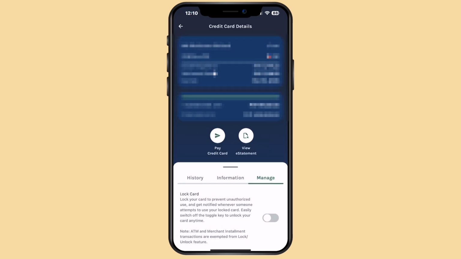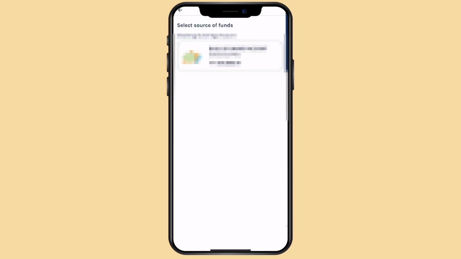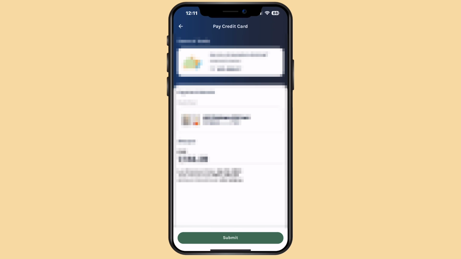And what we want to do is to pay our credit card. Click Pay Credit Card. Select nyo dito kung saang fund manggagaling yung payment of your credit card. So if you have multiple accounts, more than one yung lalabas dito.